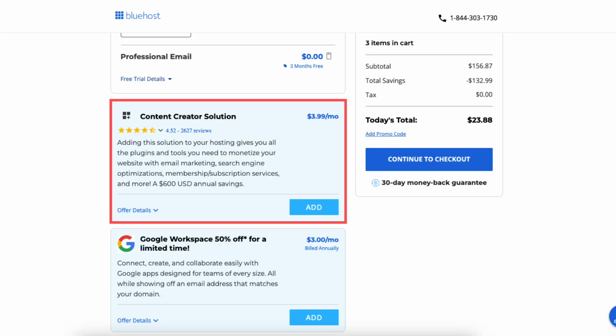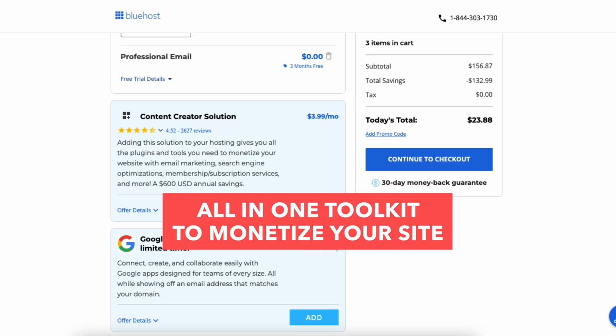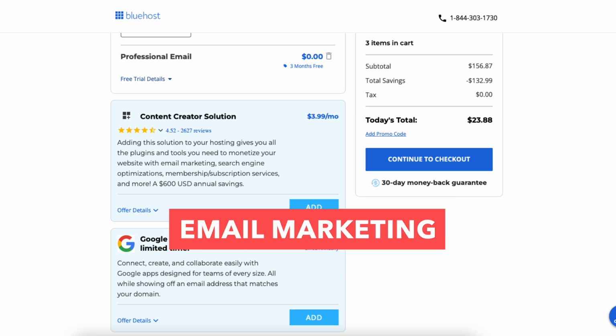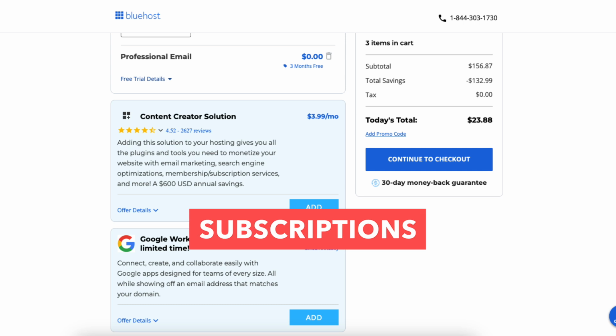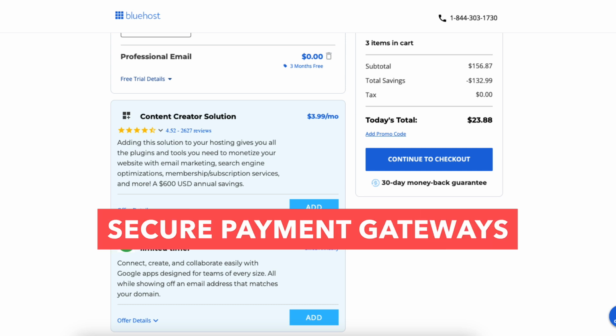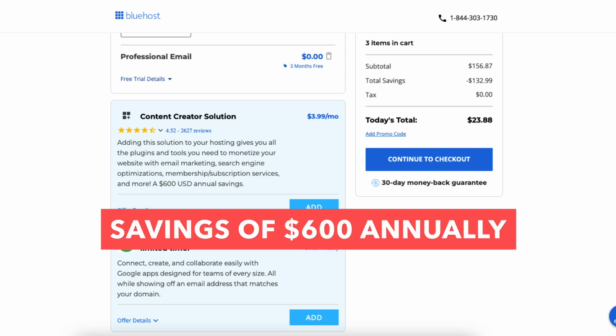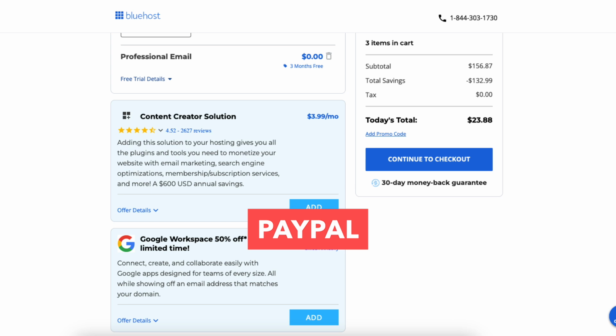Content Creator Solution is an add-on that is an all-in-one toolkit to monetize your website. It comes with features such as email marketing, SEO optimization, memberships, subscriptions, and secure payment gateways, all while saving $600 annually. Includes PayPal, Stripe, Razorpay, Yoast SEO, and more.